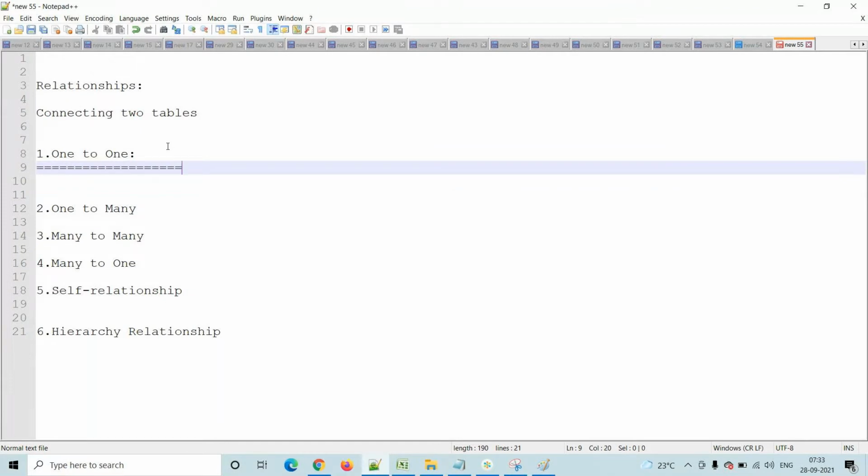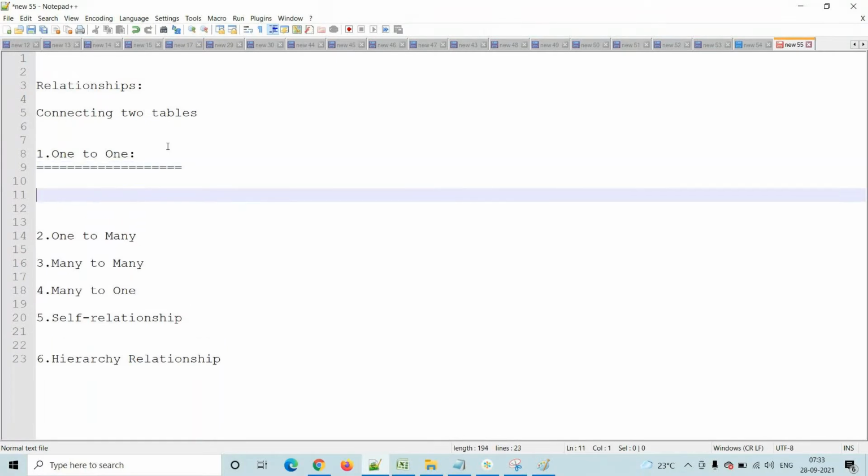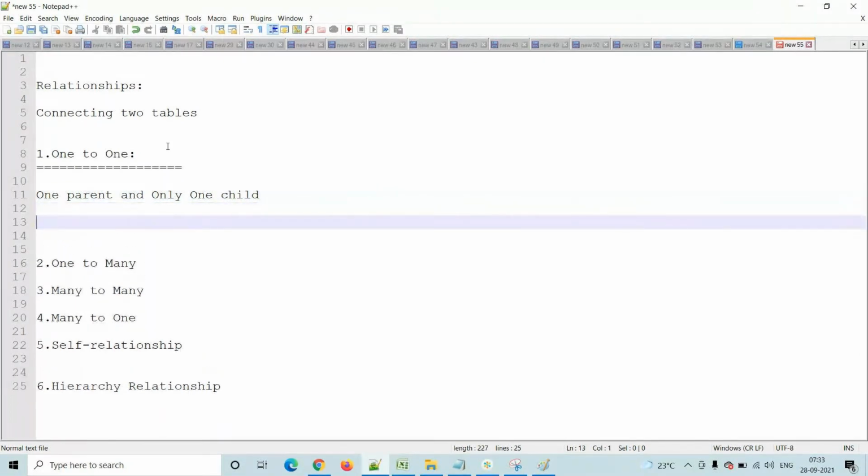In India, for one person, one Aadhaar card, one PAN number. In the US, one person, one SSN number. So coming into Salesforce, one parent and only one child record. Suppose I try to create more than one child record, then the system should display an error message. So a one-to-one relationship is nothing but one parent, and under that parent we have only one child record.